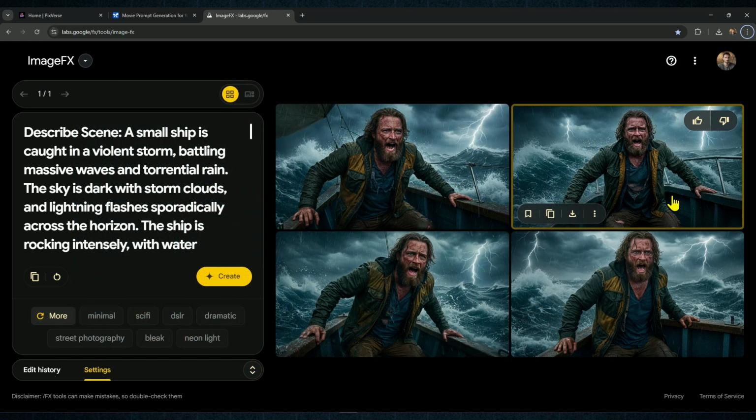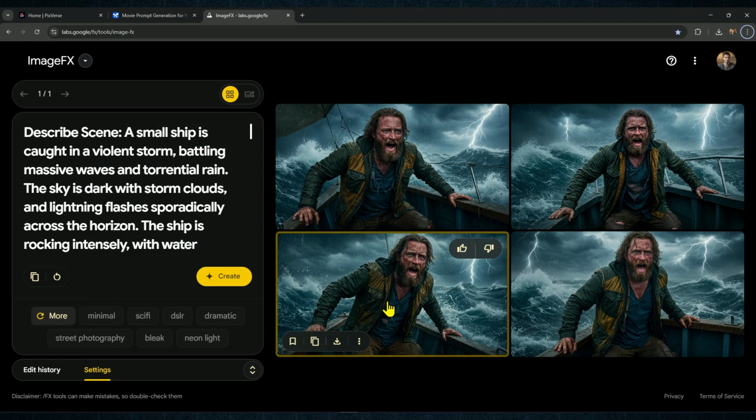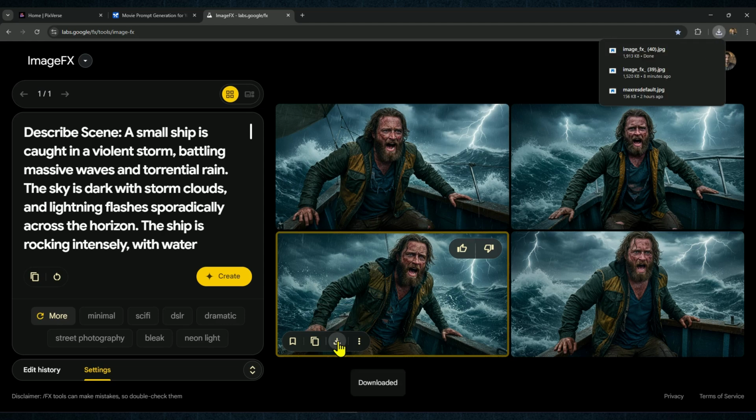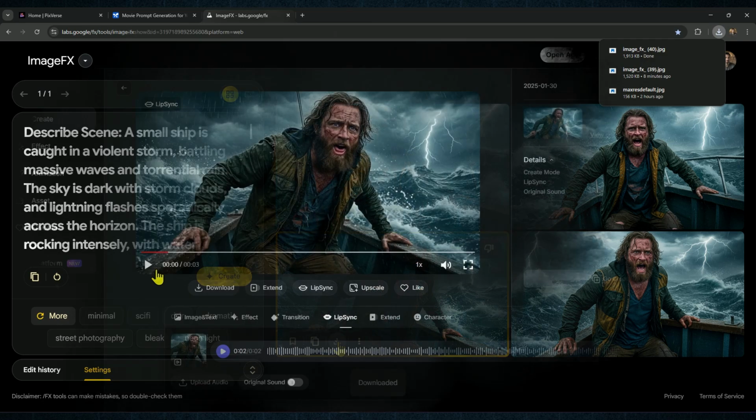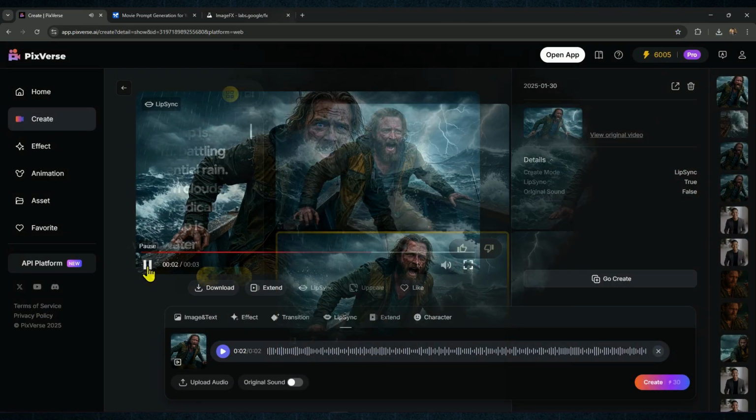Because we used those high quality keywords, the image looks super crisp and cinematic. I really love how this one turned out, so I'm going to download it now and animate it in Pixverse later. This is gonna look amazing. Hold on, just a little longer!